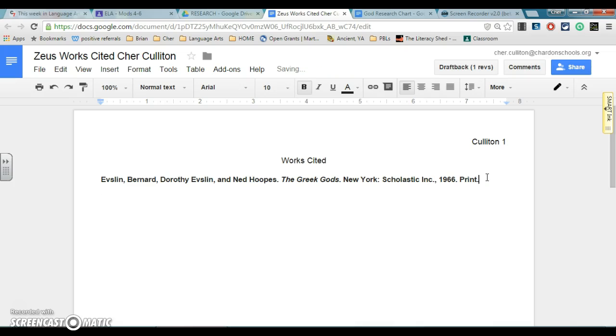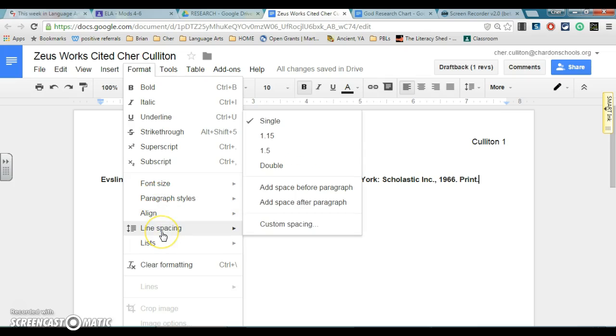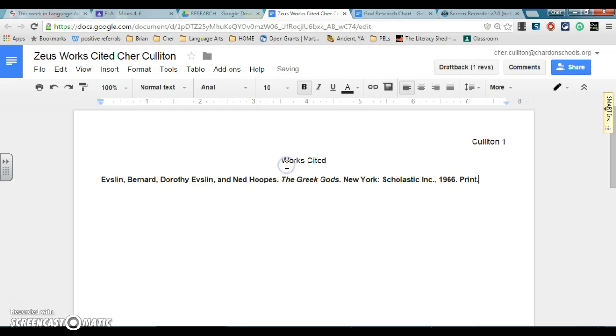Oh, why isn't this double spacing? That should happen. Go back and fix that. I don't know if it's because I copied and pasted that in there. There we go. All right.